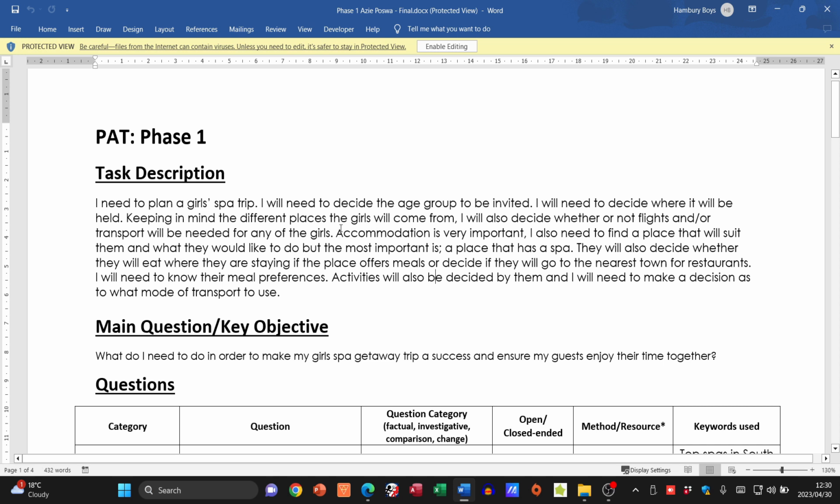So your task description is describing, for me, for example, as your teacher, what your PAT is all about. What is your topic about? Yeah, she's mentioned in the first sentence, she's going to be planning a girls' spa trip. Now that goes to the main question as well. You want to plan a girls' spa trip. Obviously, you need to look at all these different things.